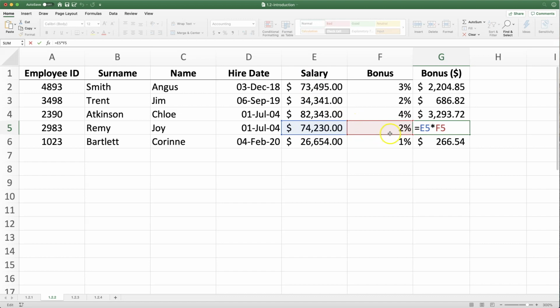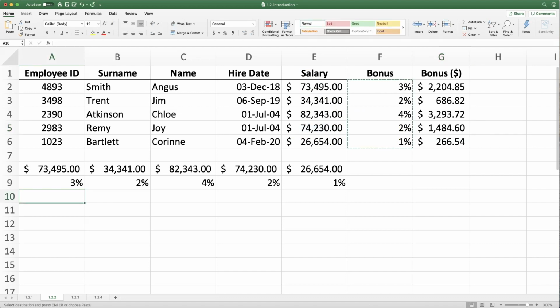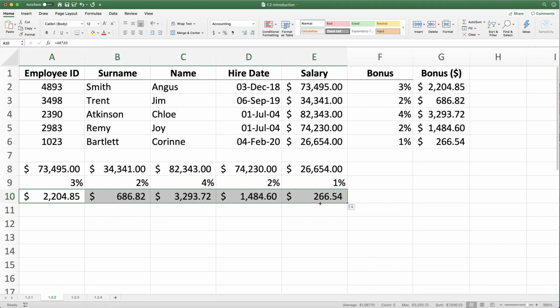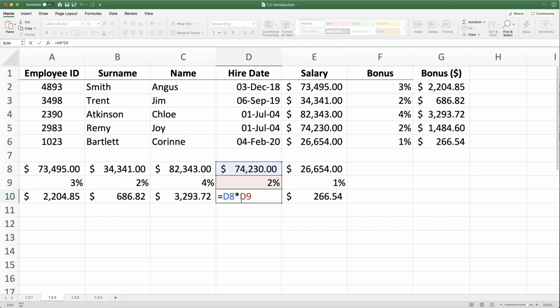Salary times the bonus. I've entered the salary and bonus percentage data as columns instead of rows to show you that the cell reference dragging works in both directions. We start by pressing equals to start a computation and multiply the salary by the percentage to get the bonus of $2,204.85. We select that formula and smart drag it across, and the bonuses are computed.